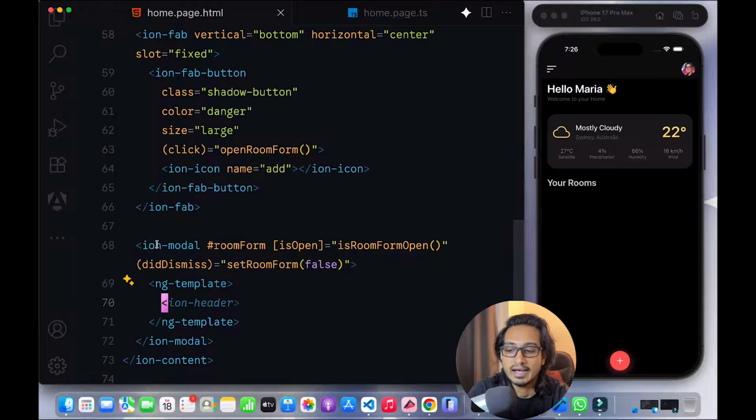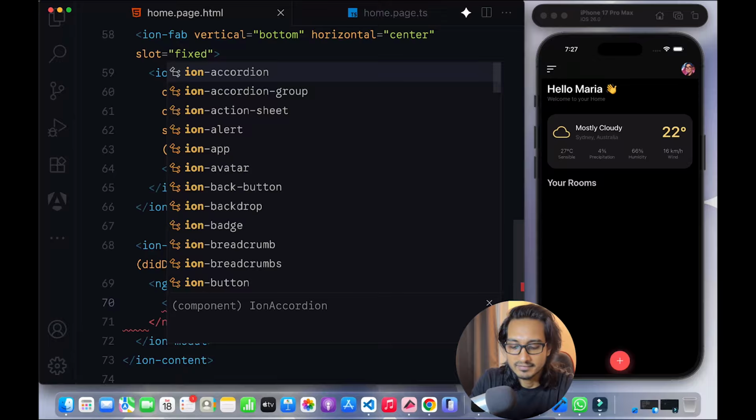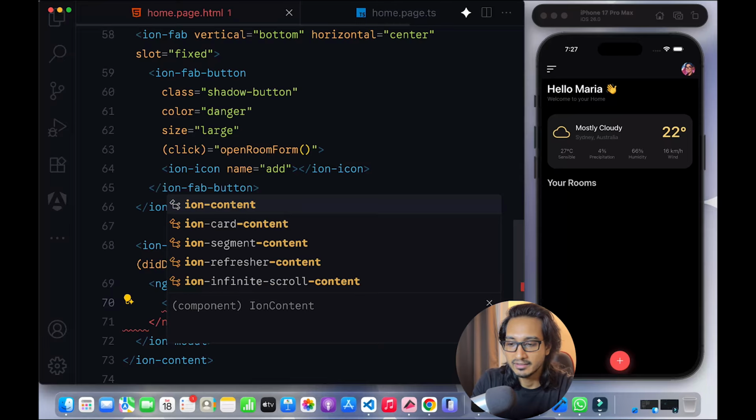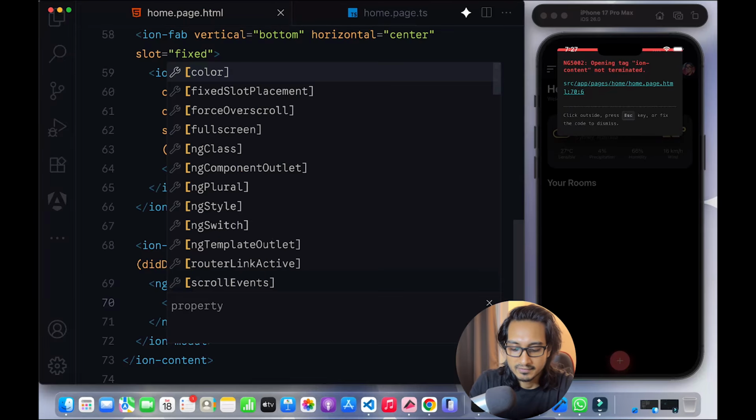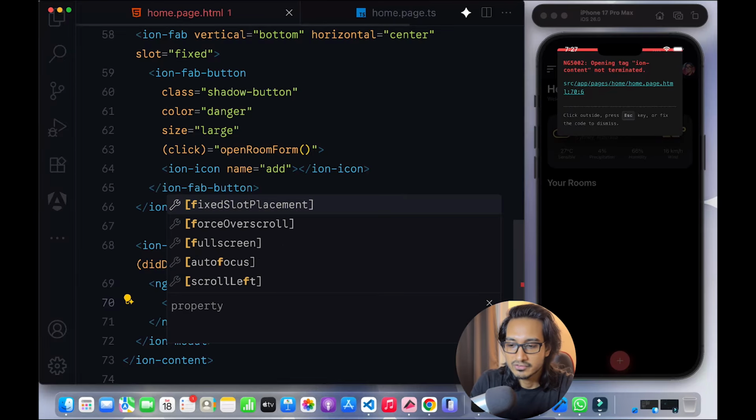Since we are using the ion modal inline component, if I pass ion header and ion content directly here, then there won't be any problem. But if I don't pass it here and pass a component directly, then there will be a problem. What will be the problem? I won't be able to take the full height of the modal, whatever it is showing up. To solve that problem, there are certain ways, but the best way is to pass ion content in this manner and pass fullscreen to be true.